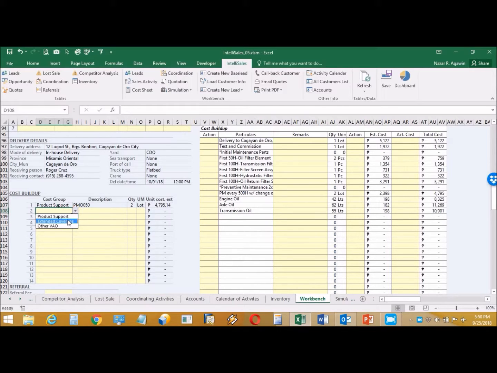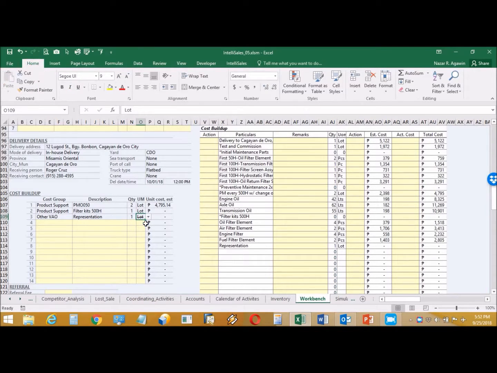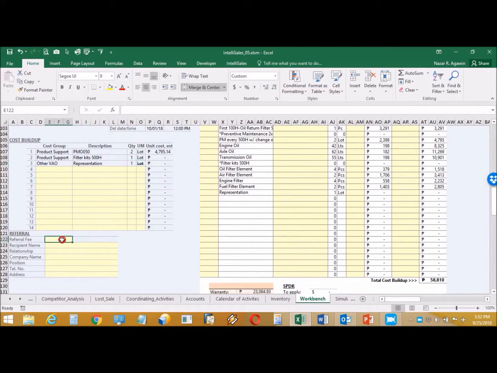So for a PMO 500 with a quantity of 2 means that the customer is visited every 500 hours twice. Maximum number of hours is 2000. For other VOO, the amount will be indicated in the cost sheet. For VOO not found in the selection, contact the administrator for inclusion. If there are referral fee, this section must be entered.